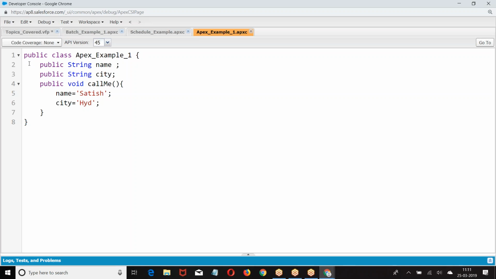Now if I want to test whether this is running properly or not, what will I do? I will create an object, then call the method. After calling the call me method, I will check whether the value of name is Satish or not. After calling this method, name should be modified as Satish, city should be modified as Hyderabad.